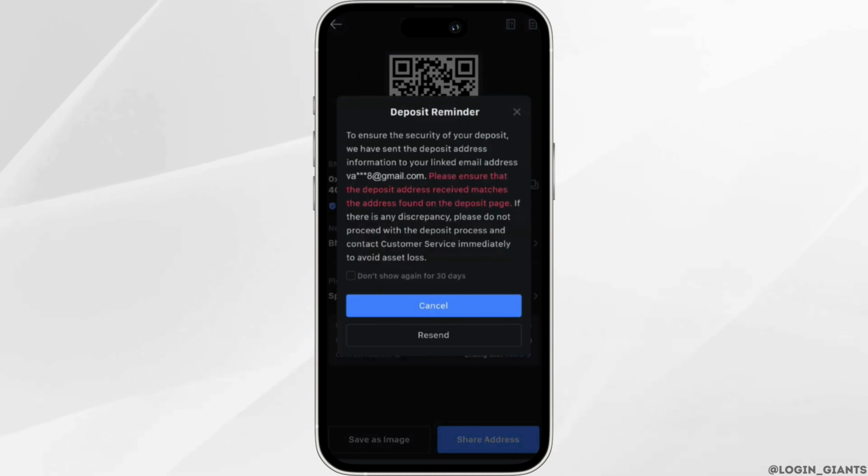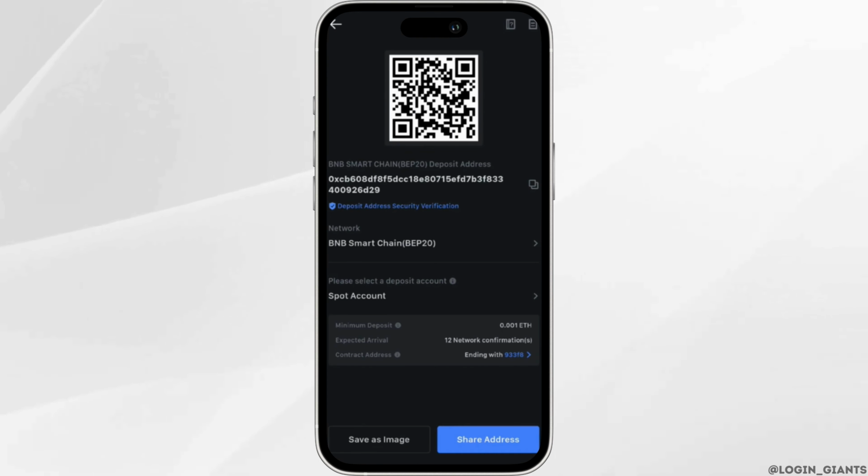that to ensure the security of your deposit, we have to send you the deposit address information on your email address. So over here, you will have to tap on cancel, and then you will be able to see the QR code as well as the deposit address.